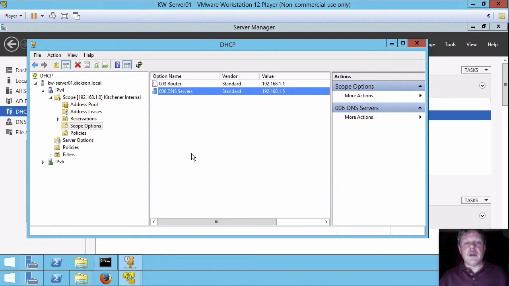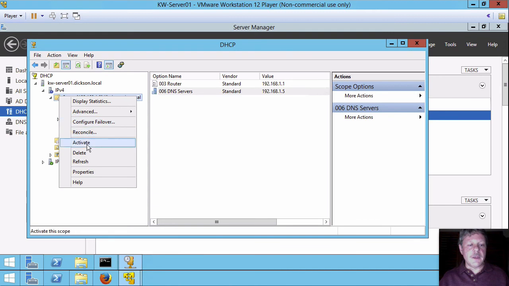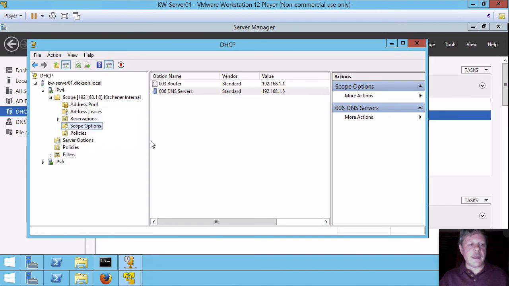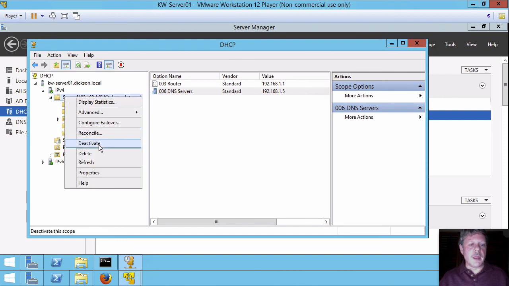Everything's basically configured. The only thing I need to do now is activate the scope. So I can right click on the scope itself. We can see this activate function. I'll simply select that and I'm now done. The scope is now ready to start serving IP configurations out onto the network. If you ever need to do some work on the scope and you need to take it offline, then right click on the scope and deactivate. But we're not going to do that.